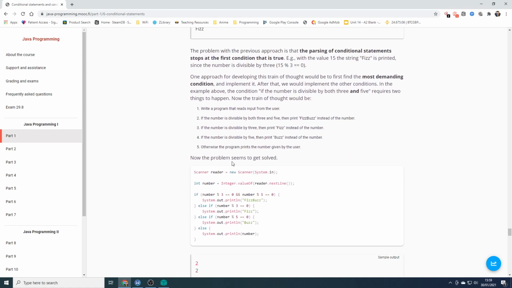So the problem with the previous approach is that the parsing of conditional statements stops at the first condition that is true. With the value 15, the string fizz is printed since the number is divisible by 3. One approach for developing this train of thought would be to first find the most demanding condition and implement it. After that, we would implement the other conditions.